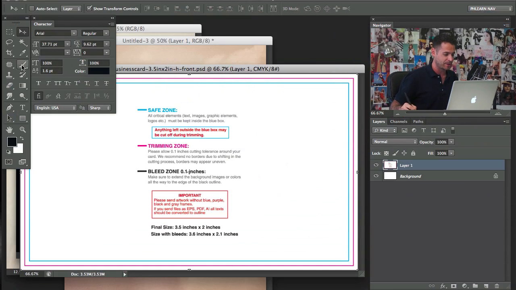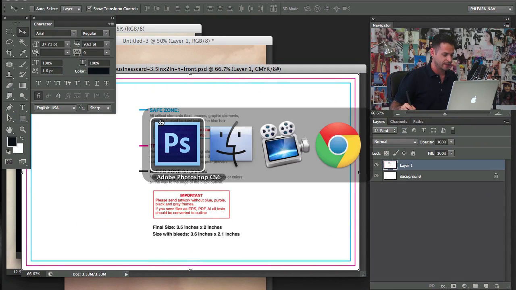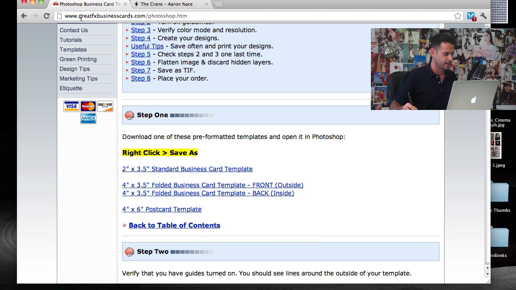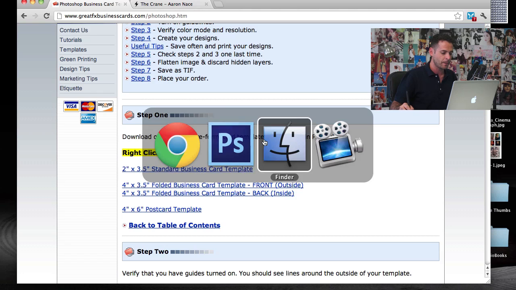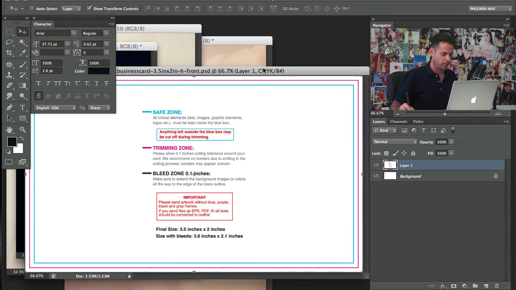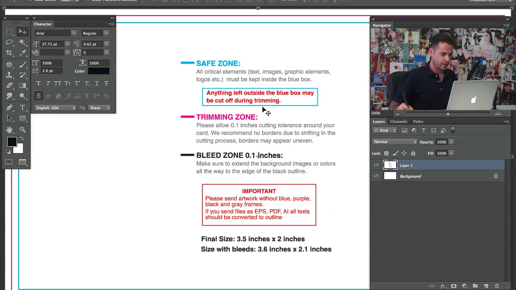So the first thing I want to do is look at this business card real quick. I actually downloaded it from this site, greateffectsbusinesscards.com. It's this business card template down here, so I'll link to that. Basically, I'm going to open this up and show you guys how this works.